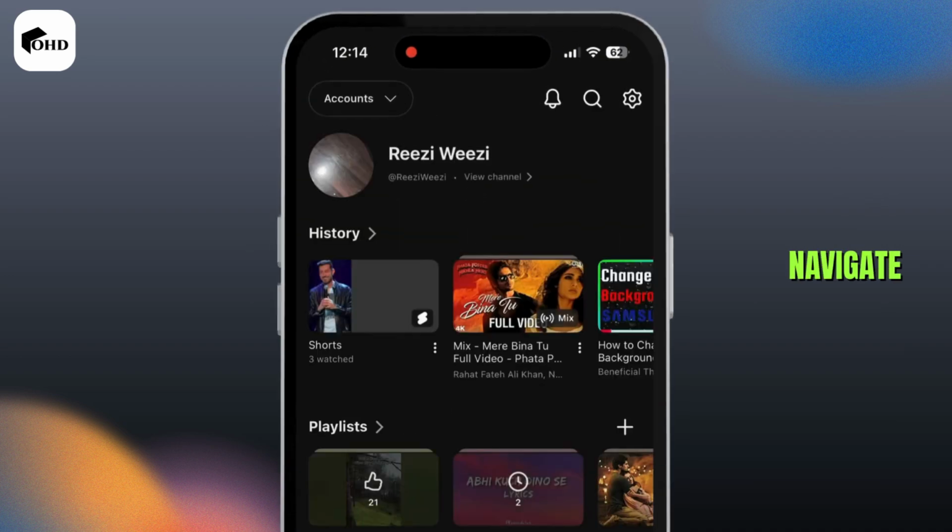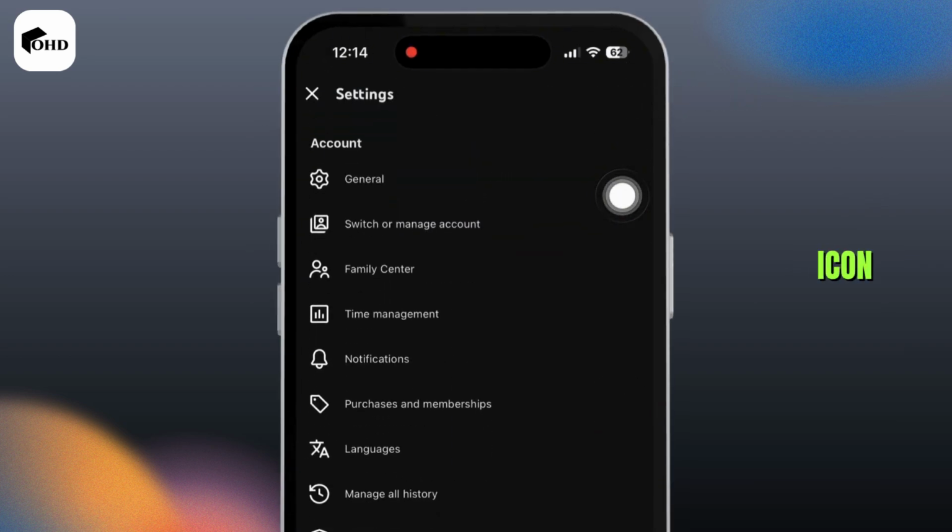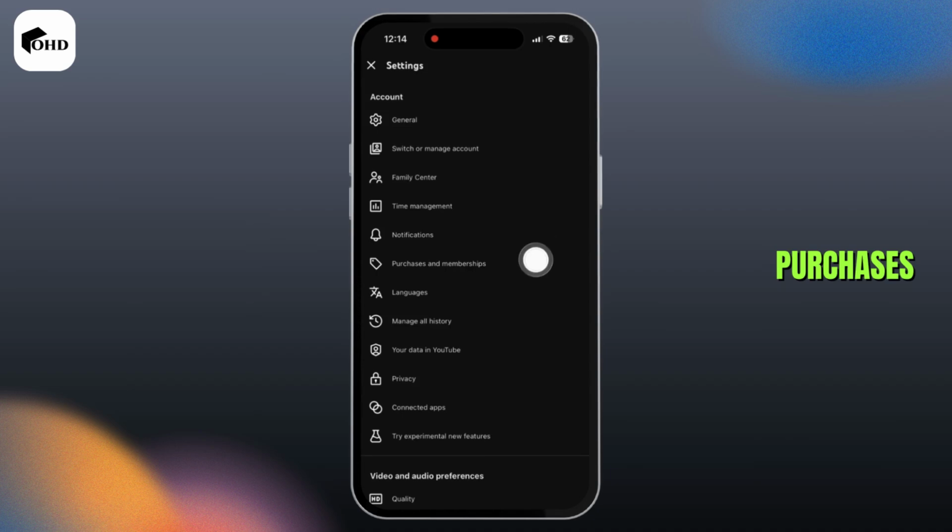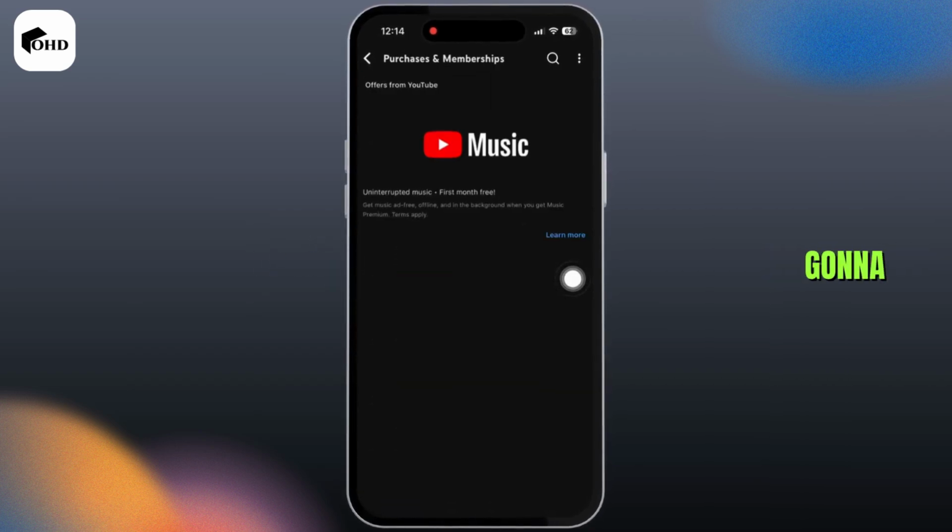Launch YouTube. Navigate to You page, click on the gear icon. Here, head over to the option Purchases and Membership. Here you're going to find a list of all your active subscriptions. Tap on YouTube Premium to open your membership details.